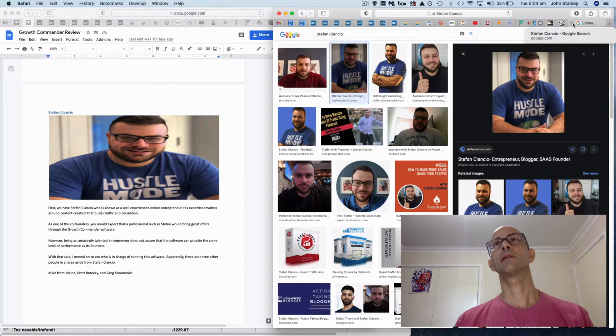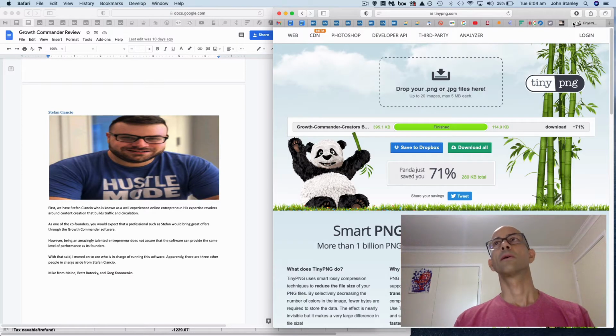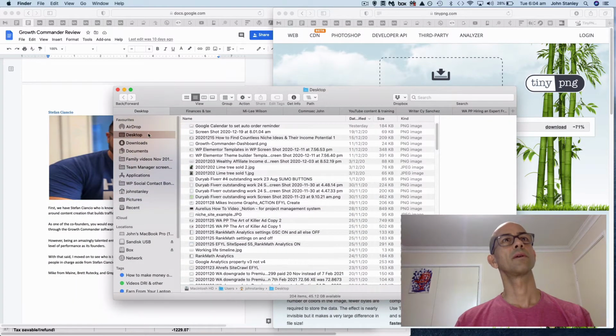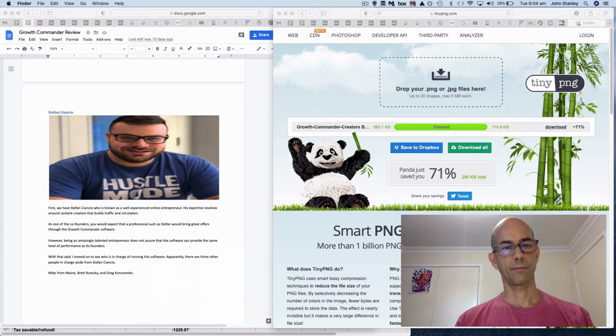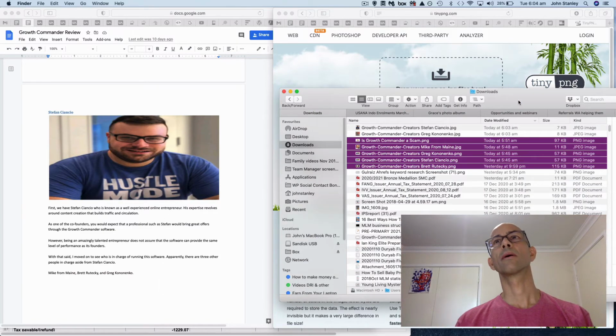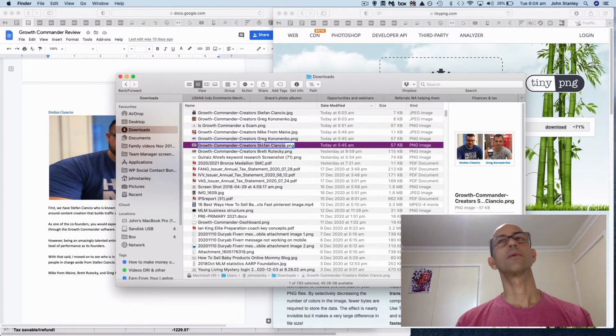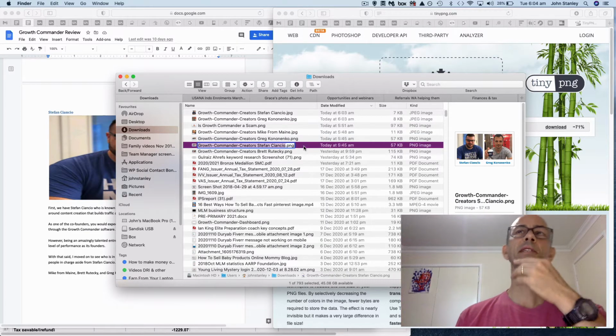Okay, you shouldn't need that anymore. I'll check the size of those images. They're probably small enough. Downloads. Yeah, they're tiny.